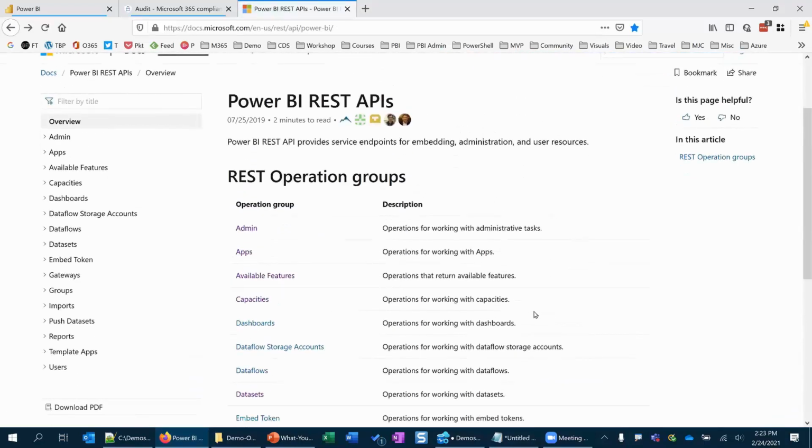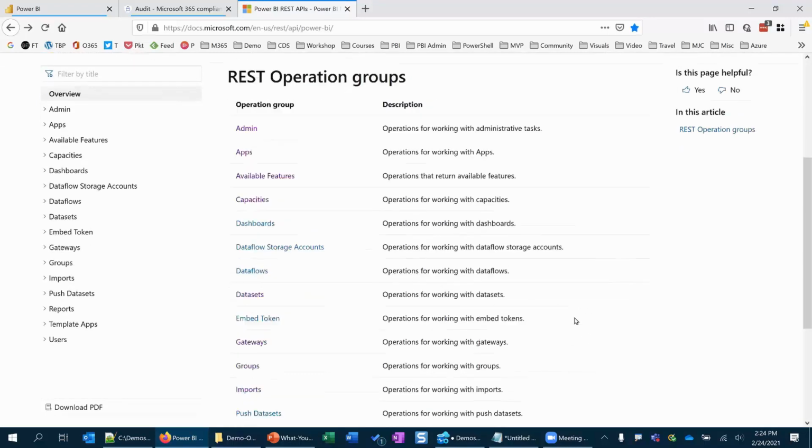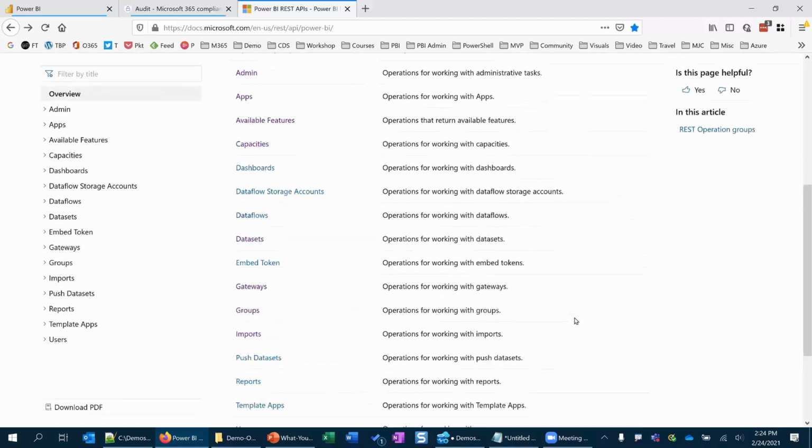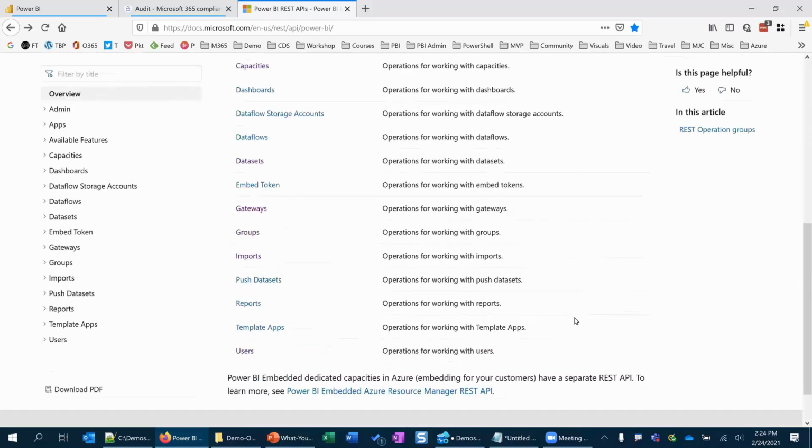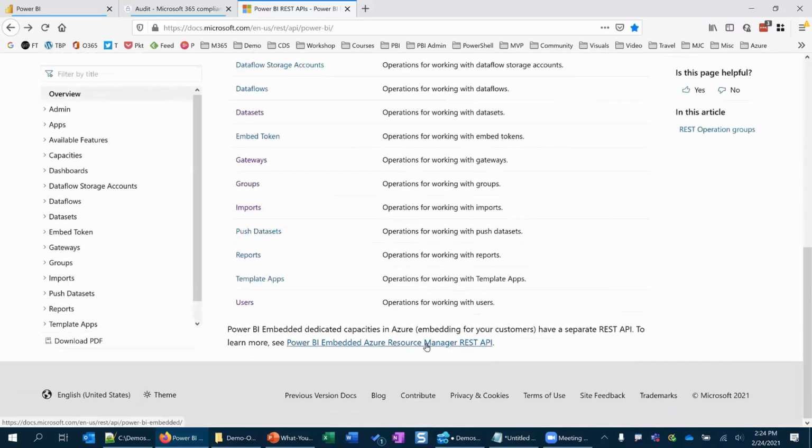So I think generally speaking, the answer to your question is, nah, as long as you have a pro license and the admin role, you're good. Cool. Could you just go to the bottom? They mentioned something about embedded at the bottom of that screen that you're on now. So there's a separate set of embedding APIs.